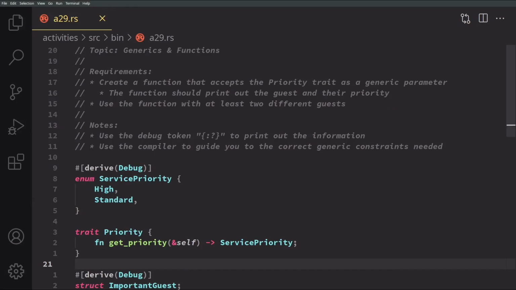Once the activity file loads, review the topic and program requirements. Attempt to implement a solution on your own with the video paused. Once completed, resume the video, and I will demonstrate my implementation as well as provide insights to the activity topic.